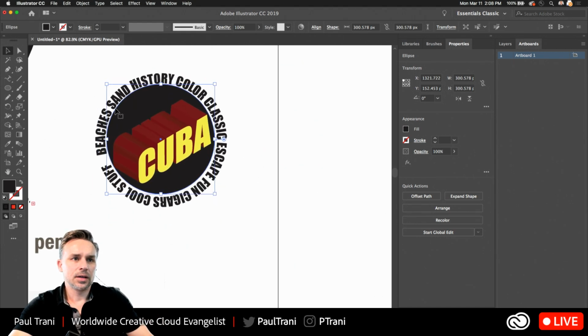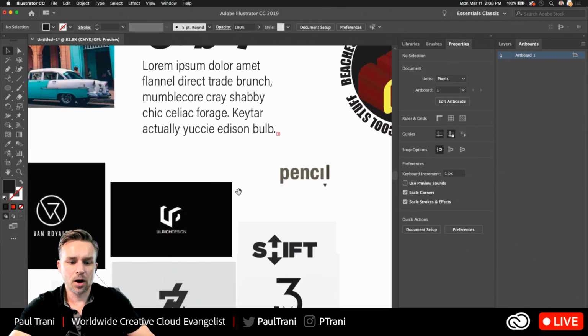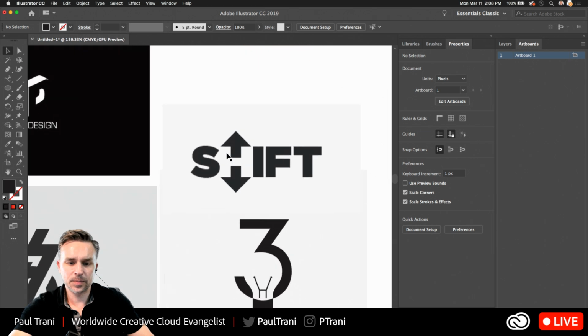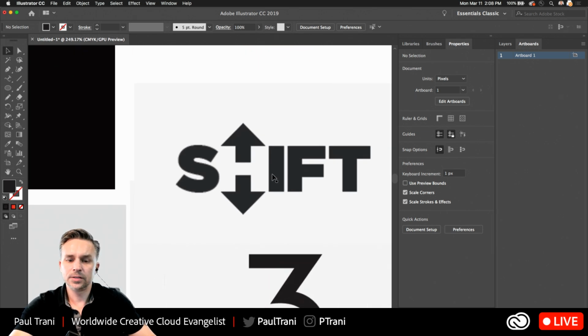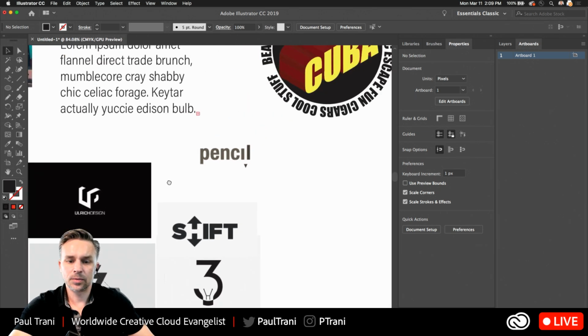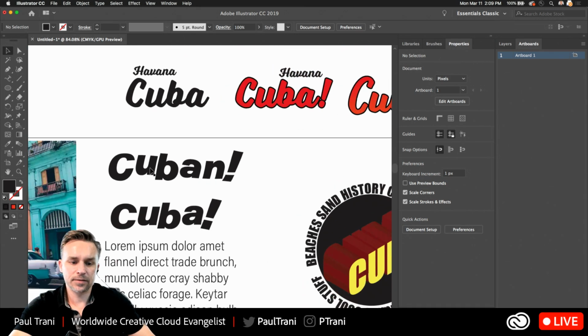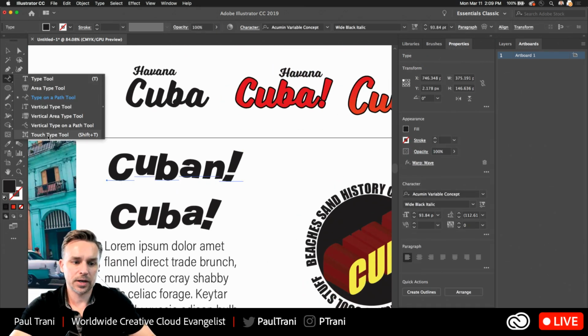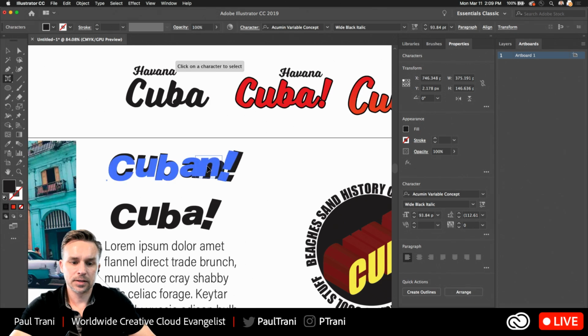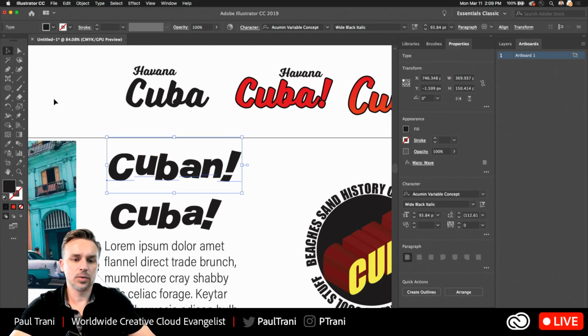Can you manipulate the negative space in text? Yeah, you could always do that, and that's what I love, negative space, like this shift right here. It's really easy to make, right? But adjusting that negative space is where I'd use the touch type tool like I showed earlier, right? Moving that around accordingly. You get the idea.